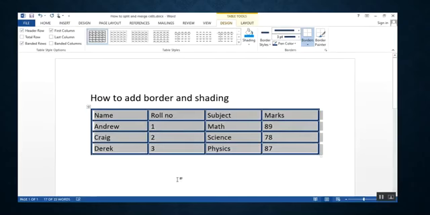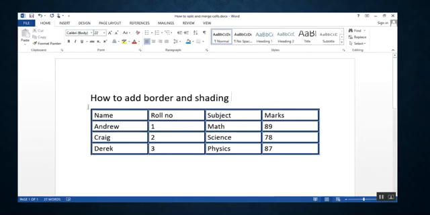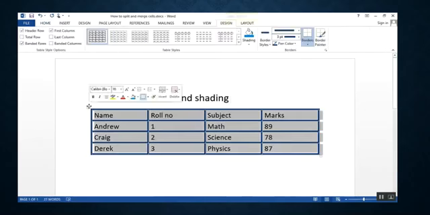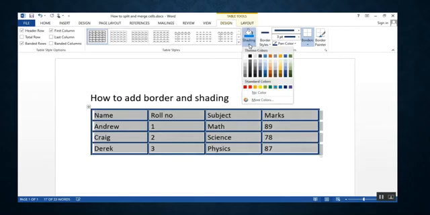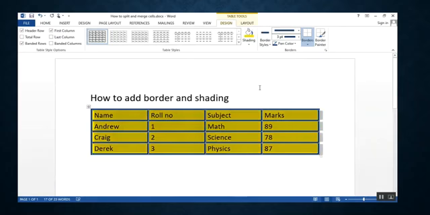So dear student, now I am going to show you how to add shading in your table. All you have to do is select your table, go to Design. Over here you can see shading. You have to click on Shading from Table Style group. When you click on this, a drop down list menu will appear. You can easily select any color you want to add. It's up to you which color you want to add. Select it and simply click.